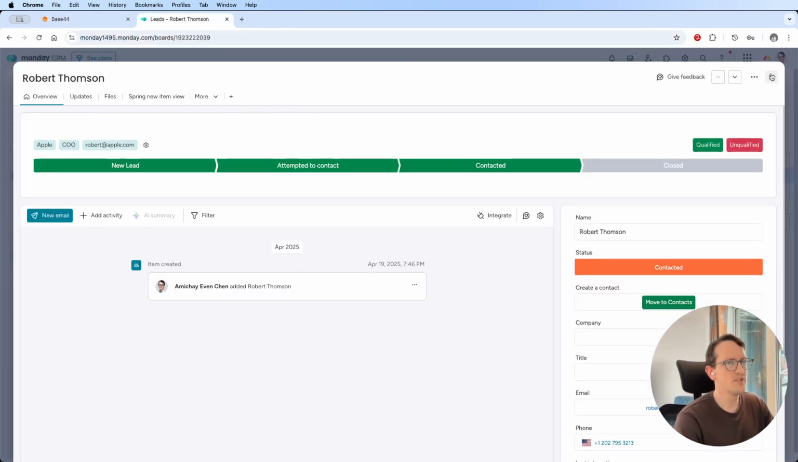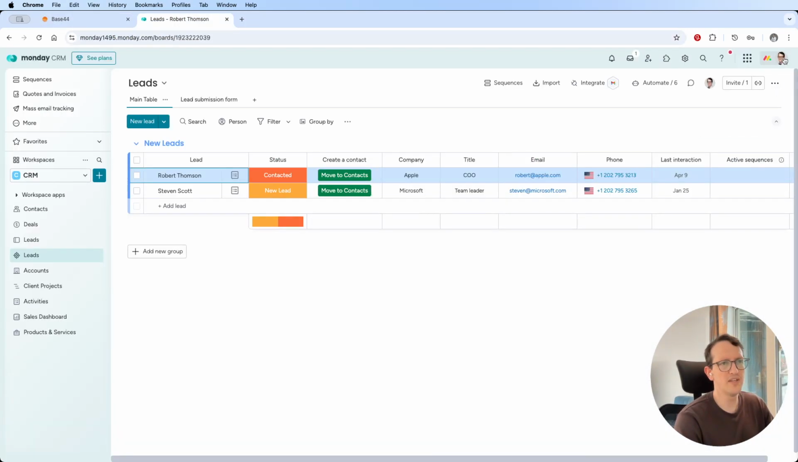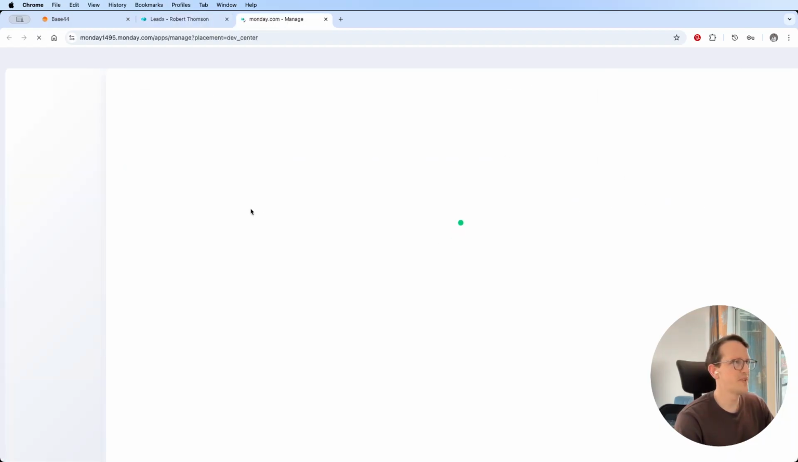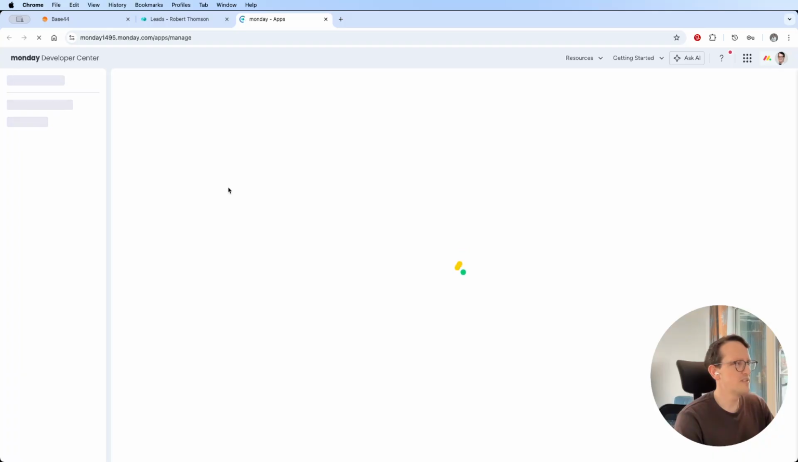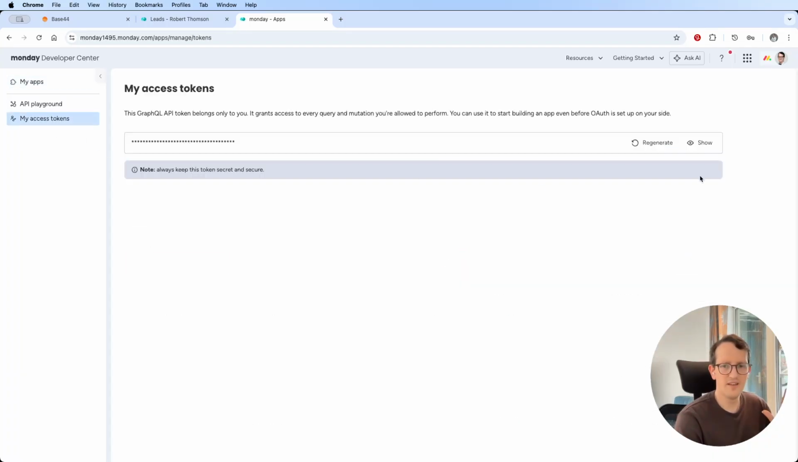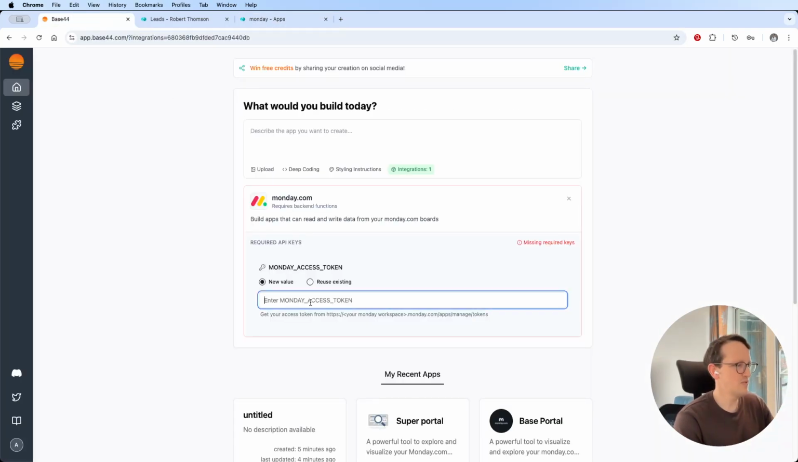We go to the Monday account, we click on the avatar, and then on developer. Once we open this developer center, we're going to have on the left here my access token. This is a secret. It gives access to all of the data basically in your account, so don't show it to anyone. We copy it, we go back to Base44, we just paste the token here.